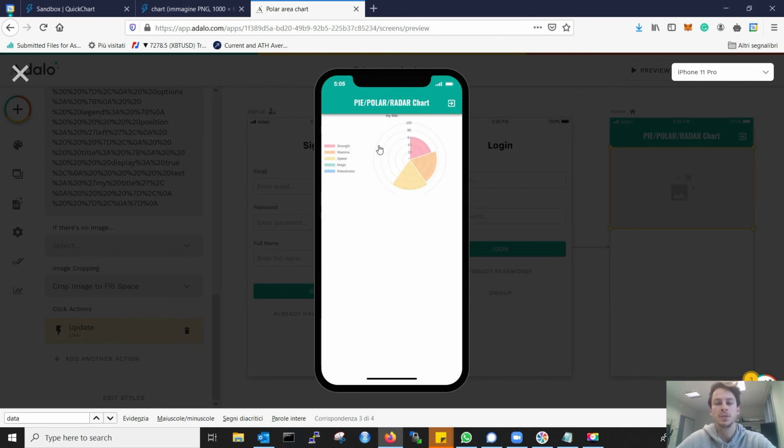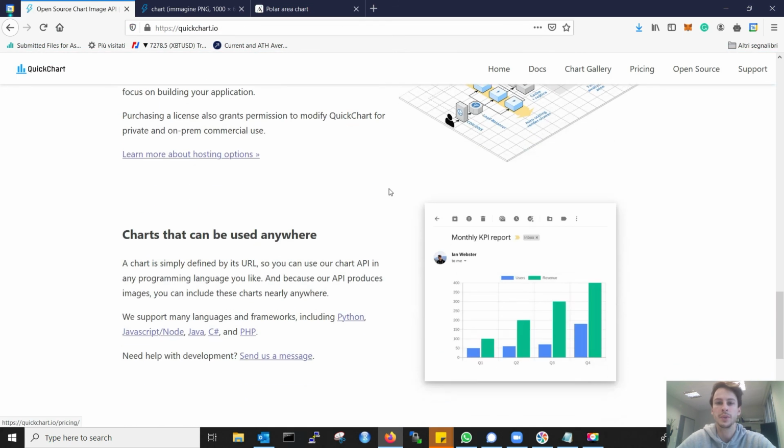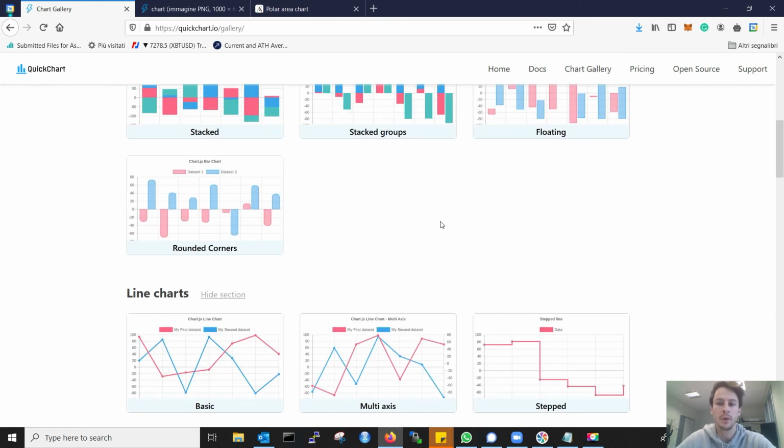And I hope you like this tutorial. You can actually implement this tutorial for any chart you can see here. Some of them will be more tricky, some of them will be easier.